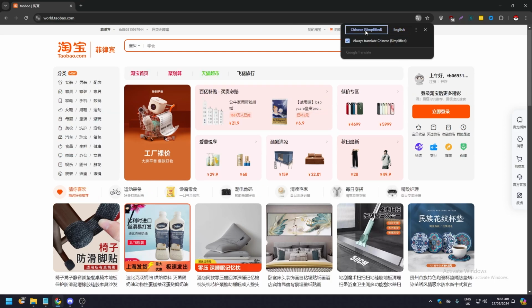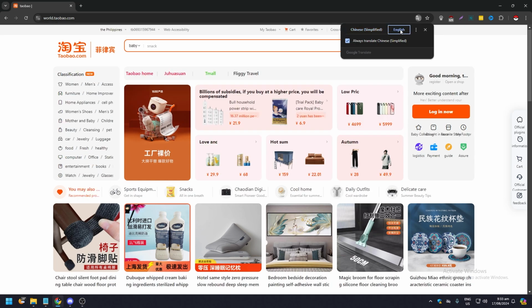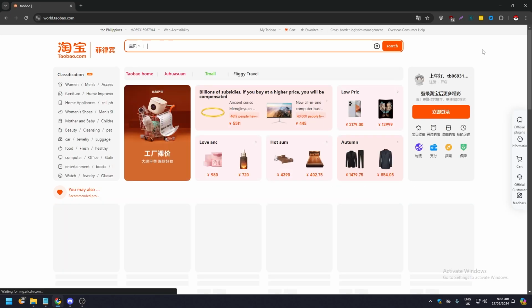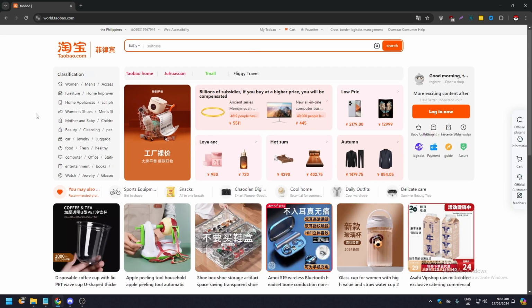So if you said that, now this is the original, right? This is what you're going to see if you go to Taobao.com for the first time. Now, all you need to do is click on English, and there you go. So if you refresh this, as you can see, it automatically translates itself to English.